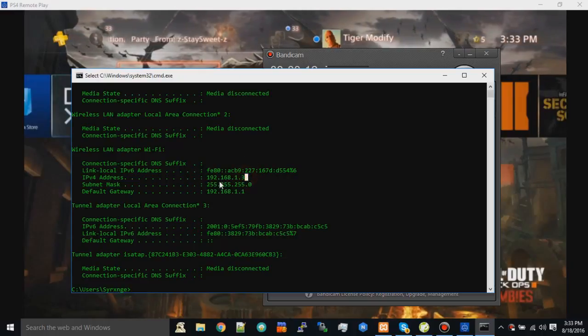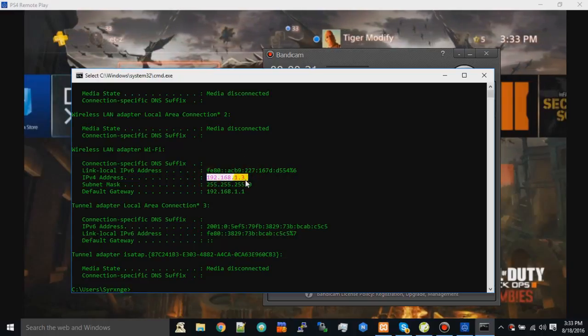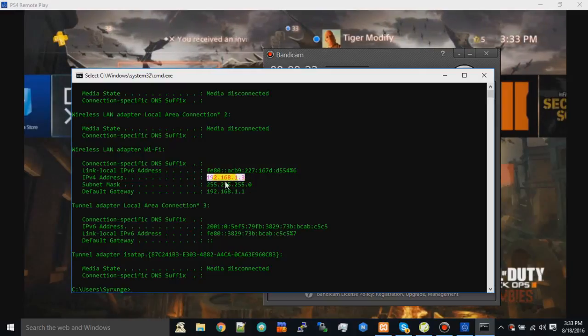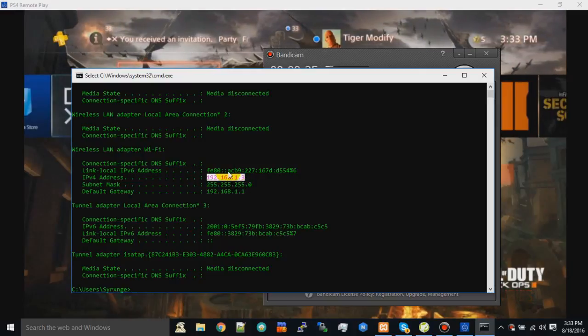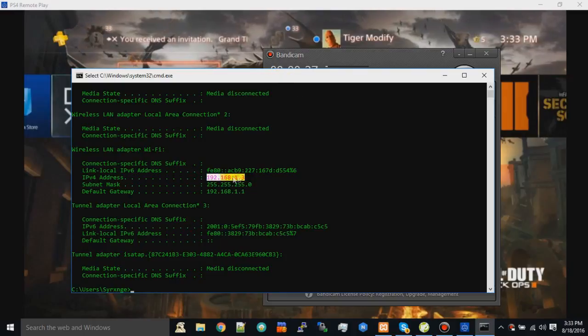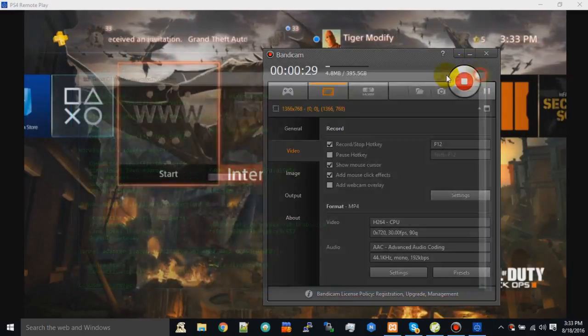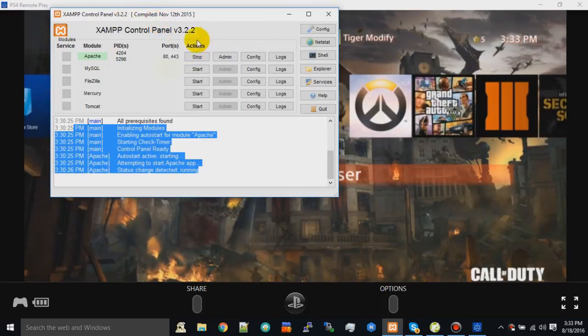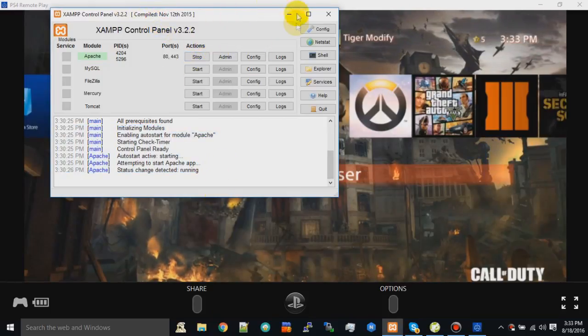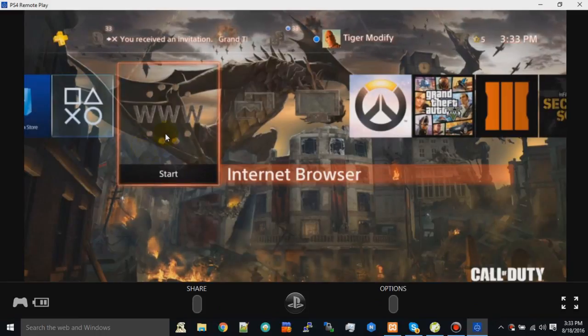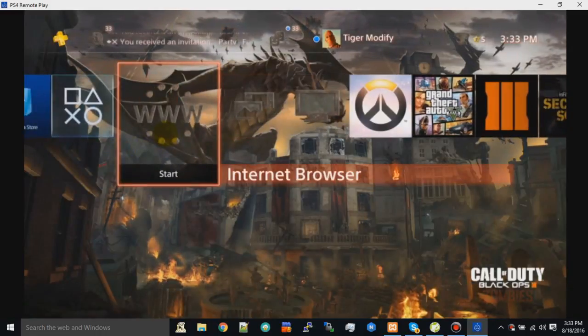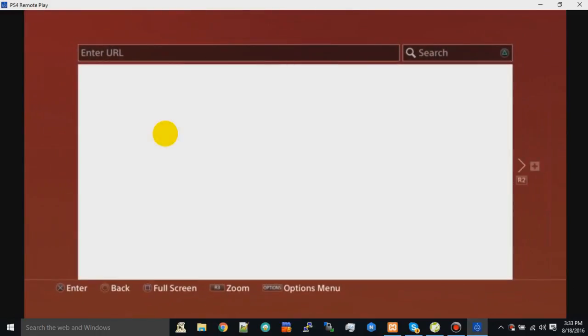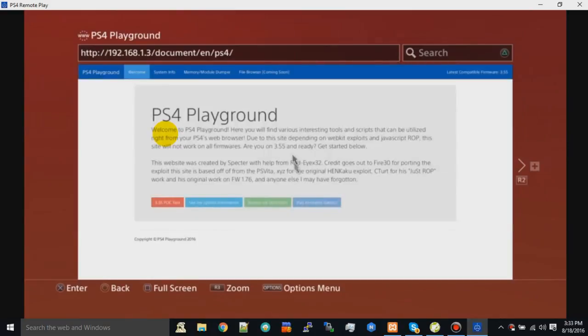What you want to do is take this address. Mine is 192.168.1.3. Once you get this IP, all you have to do is make sure you have XAMPP running. Once it's running, all of that good stuff, you want to come over to your PS4, as you can see, and go to your browser. Once you have your browser open, you just type in your IP or IPv4 address.